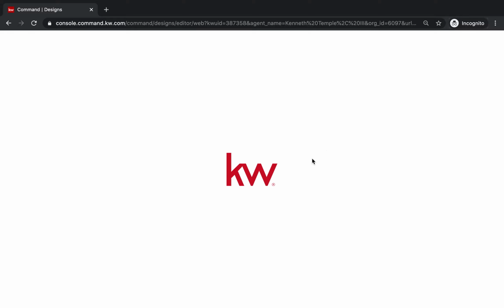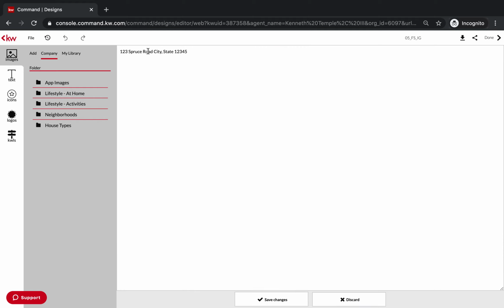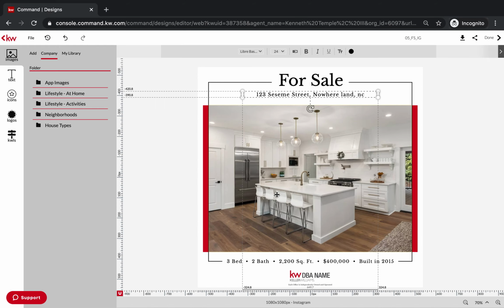Then your editor will come up, and this will allow you to make edits and changes to this. So first thing we want to do is obviously change the address. So you can change this to whatever address you want to make this for. And there's a really simple button right here called typewriter. If you click on that button, it'll pop up and you can change it to 123 Sesame Street. And we'll just say Nowhereland, North Carolina. Sounds like a place, right?